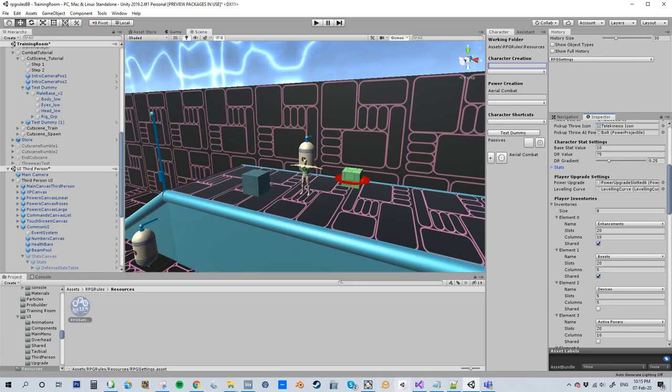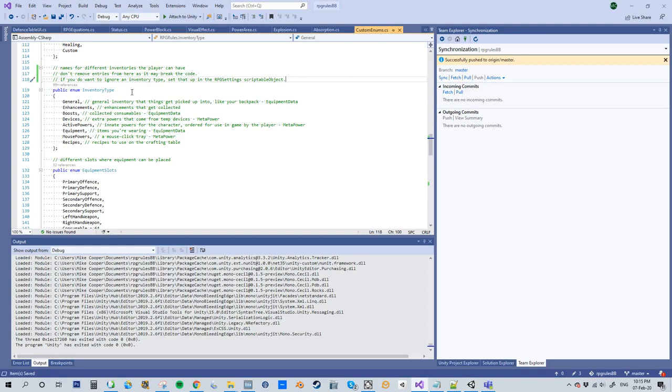In custom enum CS we have this list of inventory types here in the enum, and like the comment says here, you probably don't want to change this. You don't want to remove anything or add anything from here. Removing entries from here could break the code. And these are different types of inventories you can have. So an inventory is a collection of items of some kind that the player can accumulate.